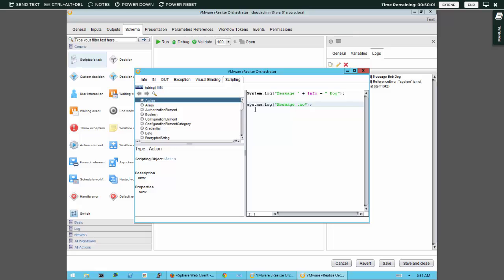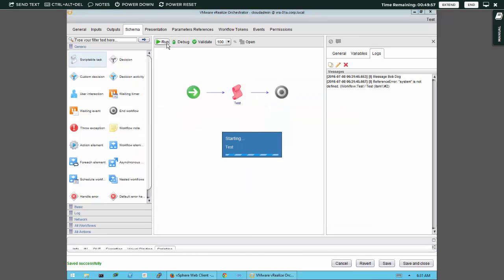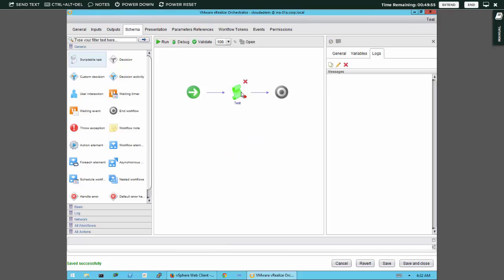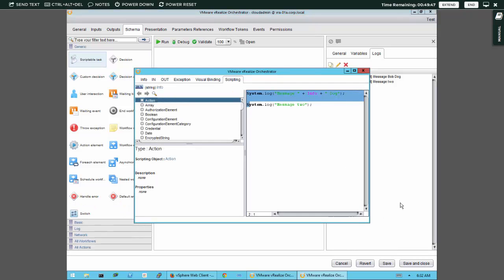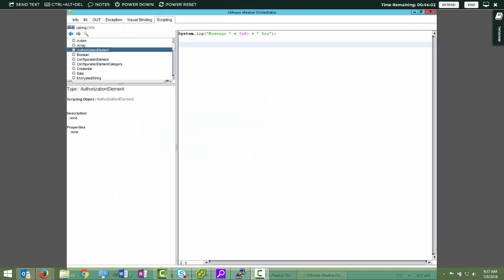Of course, if I do this like that and run it, then you see I have message dog, Bob dog, and message 2. Everything works as expected. So enough about case sensitivity for now, but I wanted to be very careful because you run into a lot of problems.